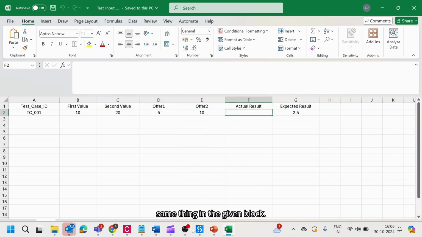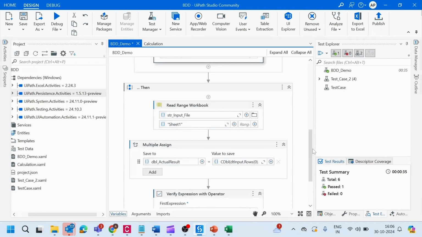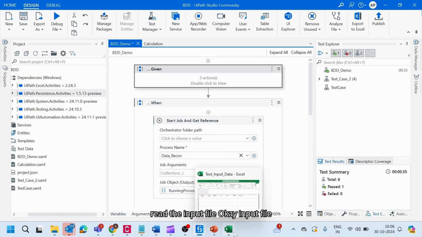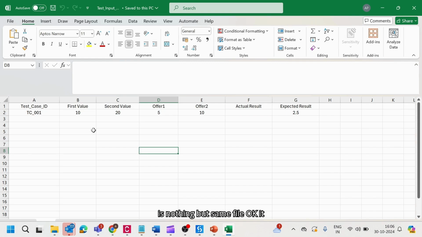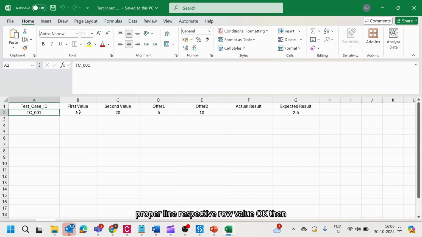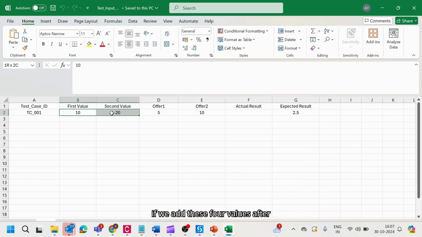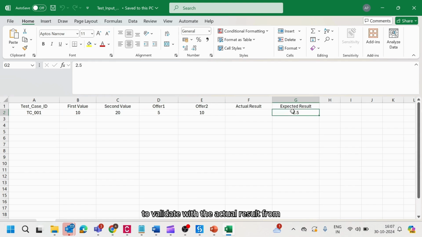But same thing in the given block, what we did, the bot is going to read the input file. Okay, input file is nothing but the same file. It will filter with the TC001 ID, then it will get the proper line, the expected row value. Then it will check. Already we defined the expected result for the testing purpose. So if we add these four values after manipulation, 2.5 is the exact result. So this expected result we are going to validate with the actual result from the bot execution.